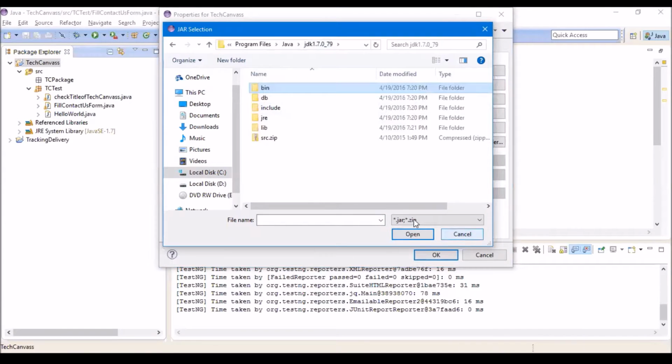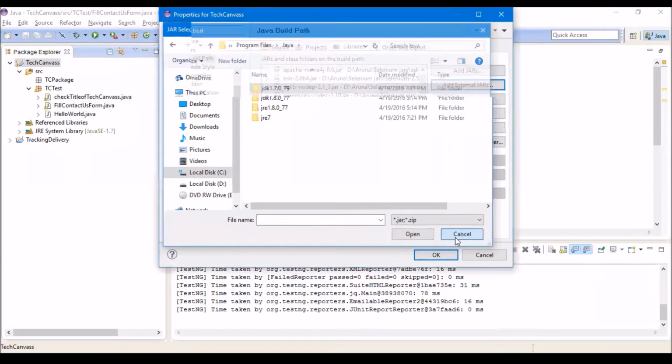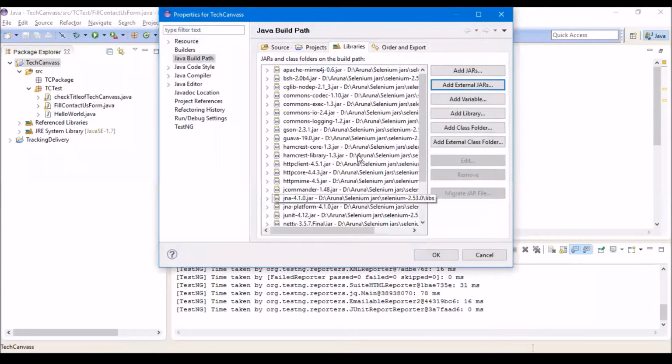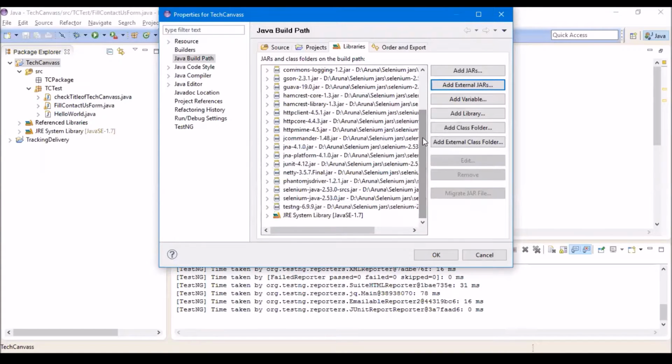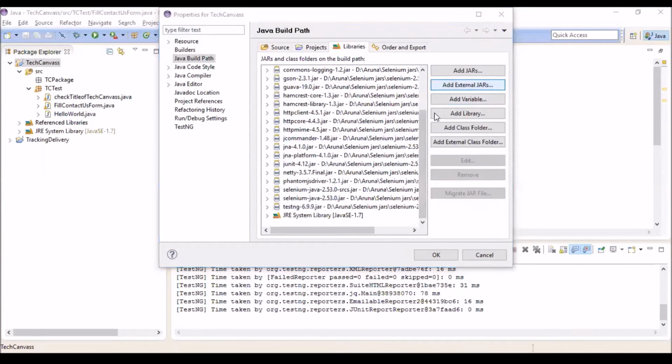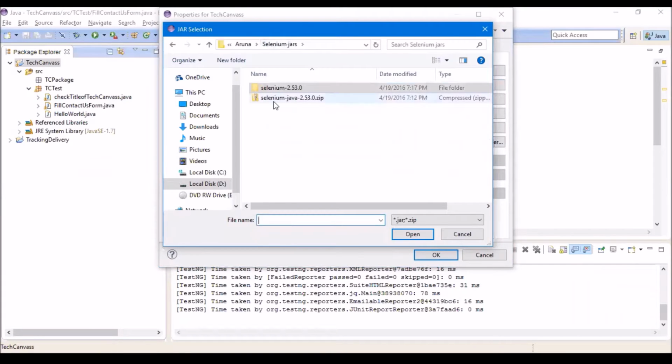I will open it, and this way I will have to get it uploaded. It is not showing me anything because I have already done so. It is already there in my library. So similarly, I will have to get the jars for Selenium as well. The version when I was downloading it was 2.53, and then these are the two jar files which I will have to add.